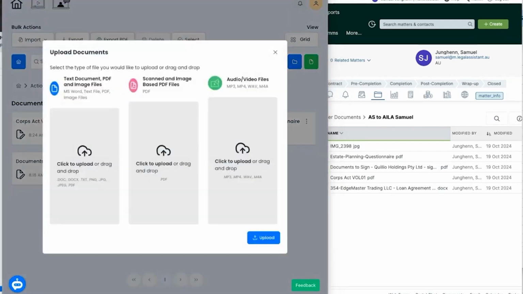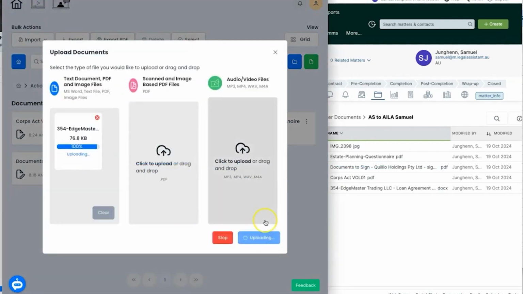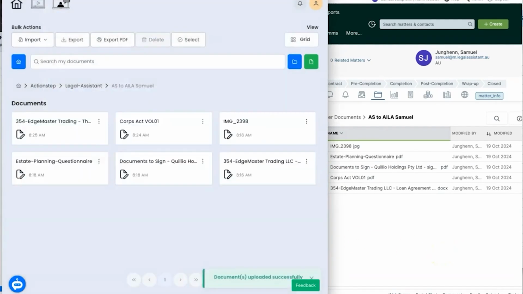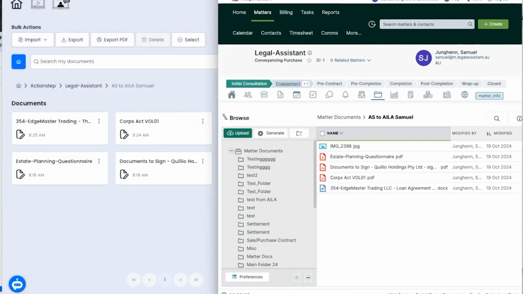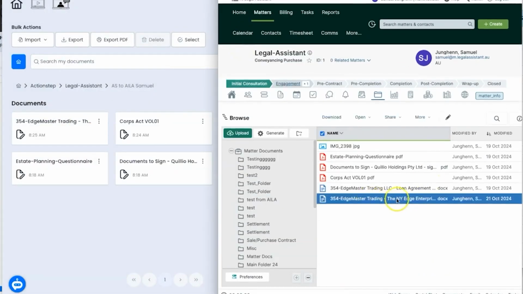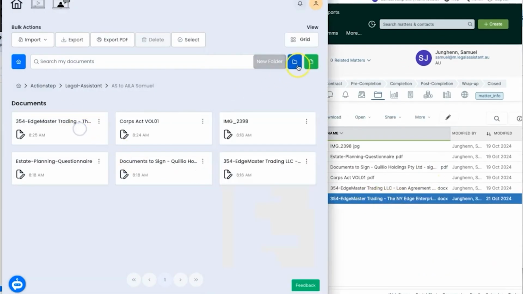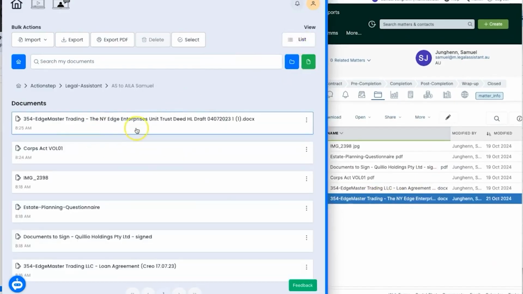Any documents that you import into Quillio will automatically show up in your Actionstep account. So if you modify or delete a file in one system, it will be reflected in the other. Now that we have our documents synchronized, let's utilize the powerful AI features to do our work.